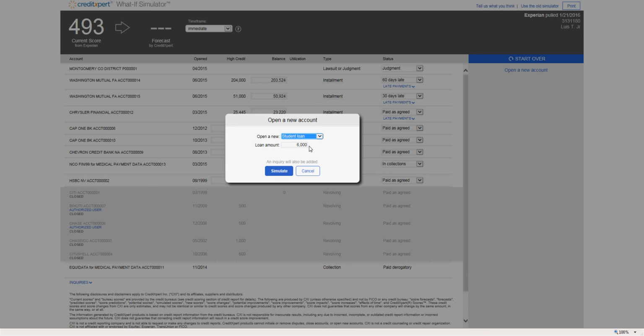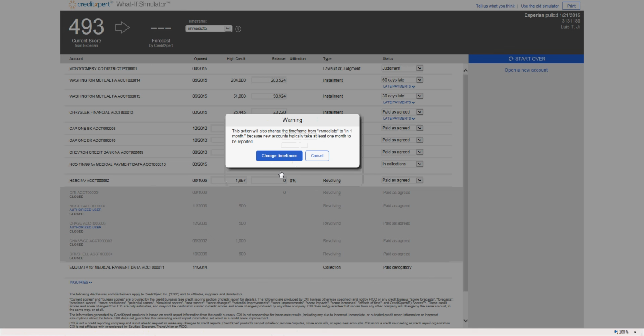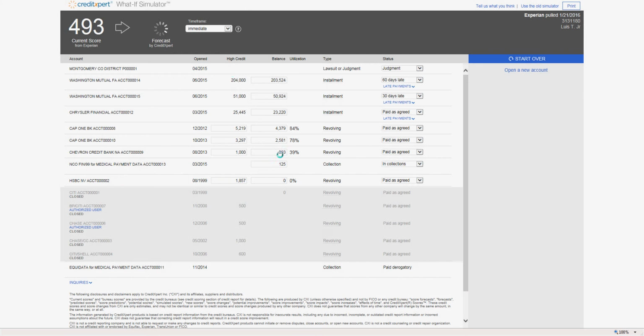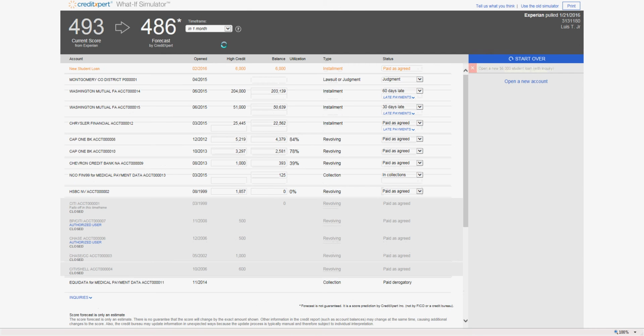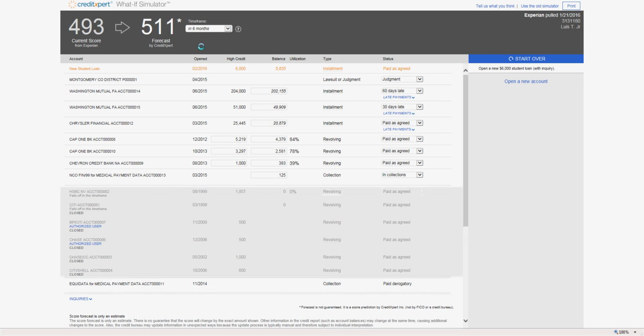And let's see, it's going to be $6,000 that they're going to finance. You would go ahead and click Simulate. And you want to change the time frame. It's going to default to 1 month, but remember, we're talking about maybe it's going to happen 6 months down the road. So you can come up here to time frame, click the drop down, and let's put it at 6 months. So how is that student loan going to impact them? Well, looks like it could help them. It can increase their score to 511.